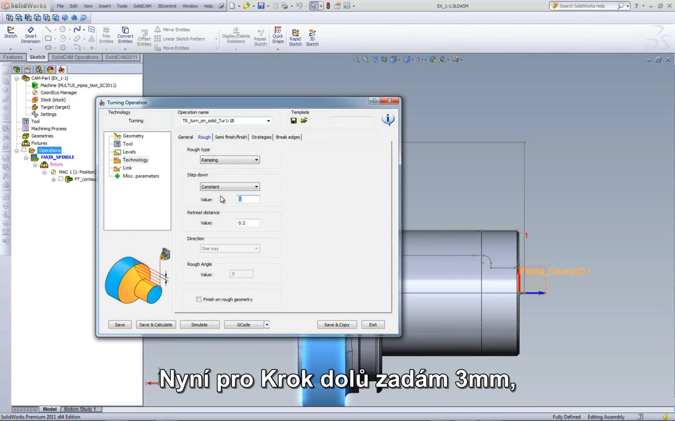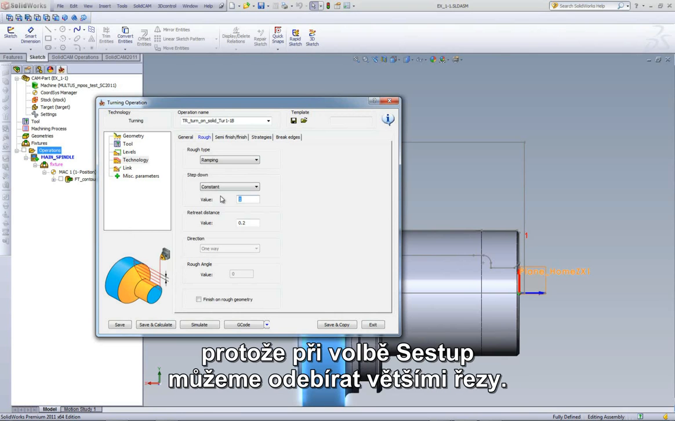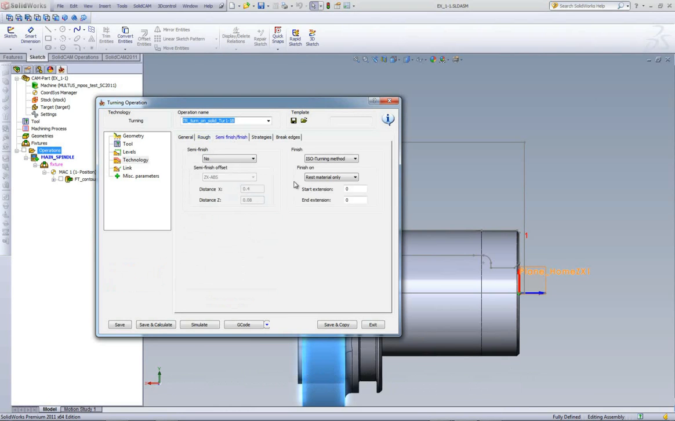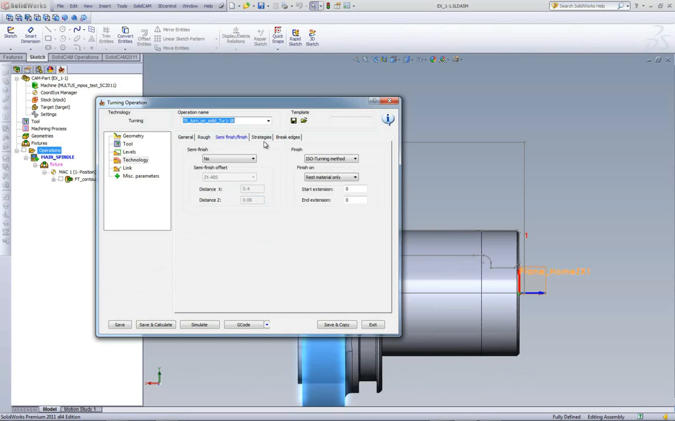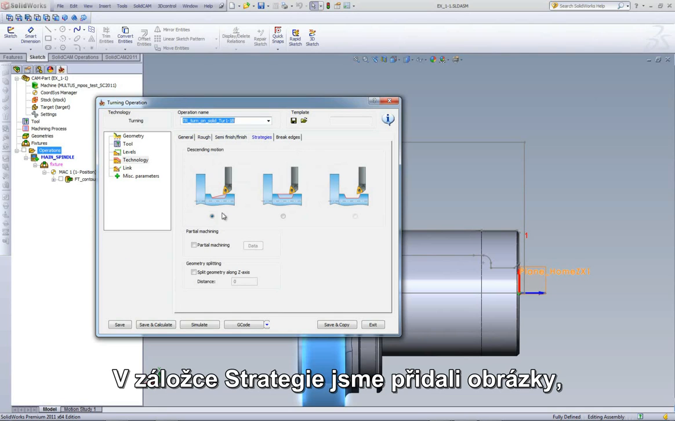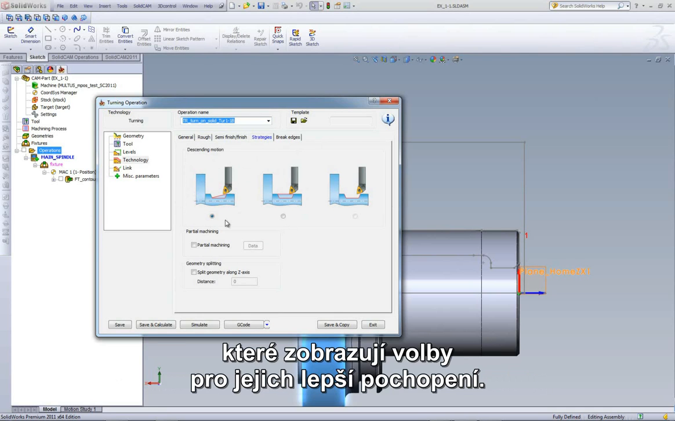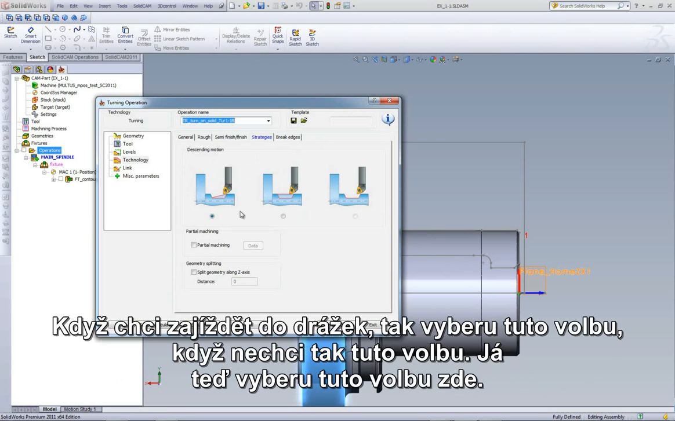Now, in my step down with ramping, it allows us to take larger cuts, so I'll choose it to work at 3 millimeters. In my semi-finish finish, I'll leave it exactly the way it was. This is exactly the way it was before. And in my strategies, we've now added pictures here which explain each option a lot more clearly. So if I want to go into my slots, I choose this one. If I don't, we'll choose that option over here. We'll choose right now this option over here.